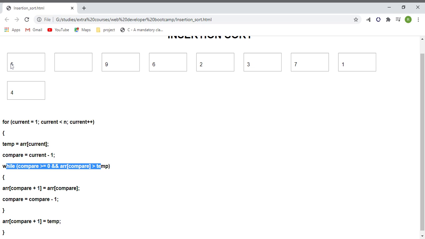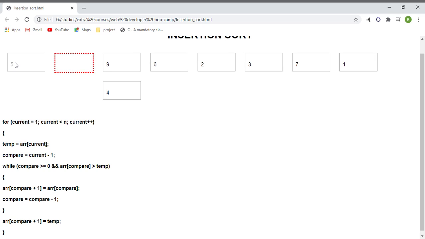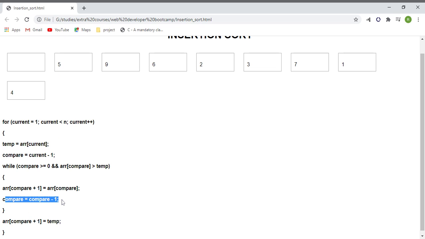So now we will shift this one position up. So ARR of compare plus 1 equals ARR of compare. So we are shifting this element here. Next, compare is equal to compare minus 1. The compare was 0, now it will become minus 1. Since compare is not greater than or equal to 0, it will go to the next step: ARR of compare plus 1 equals temp. So this element is shifted to this position. Then it goes to this and increments the current.